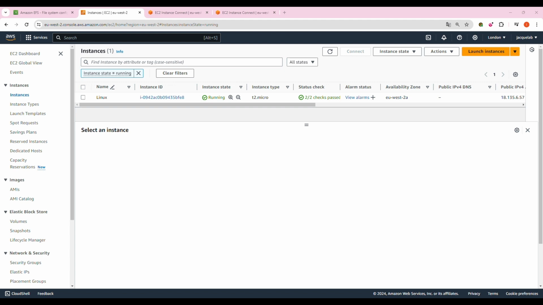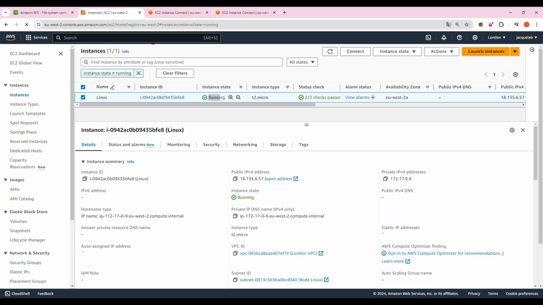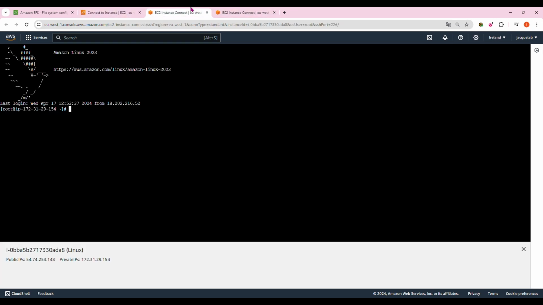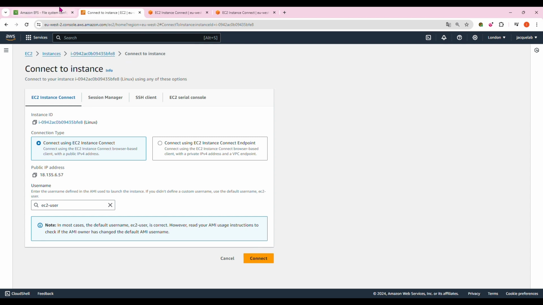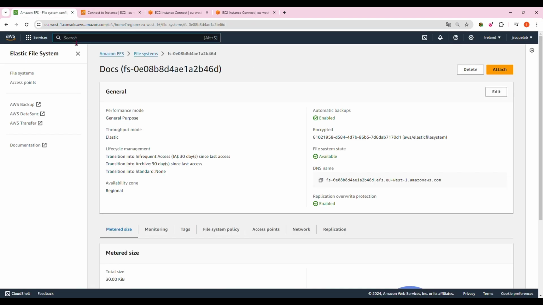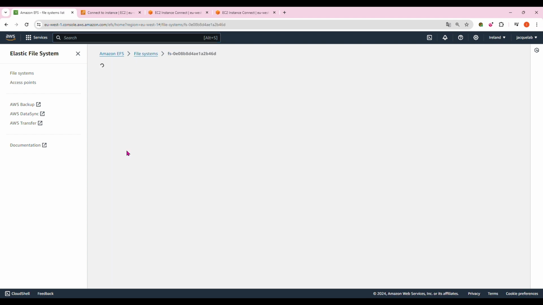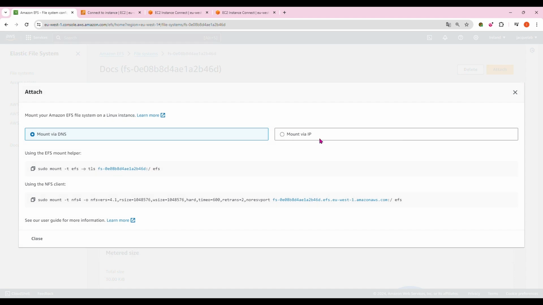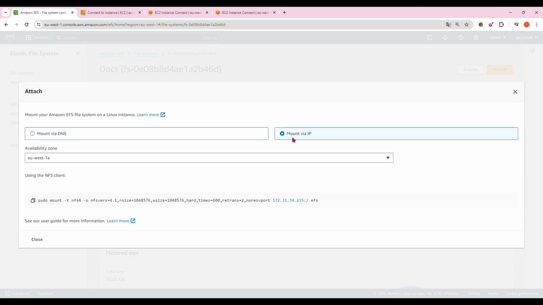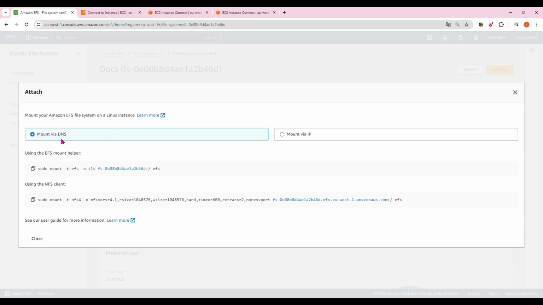Okay, so probably you already have installed your EFS mount helper. Now I will run my instance. You can just click here on connect and then connect, and then you will see this if you have configured your instance correctly. I'd like to show you something. If you go to the EFS page, you can click on your EFS and attach. Here in attach, you can see two options: mount via IP, where you can choose between your availability zones, and the option mount via DNS.